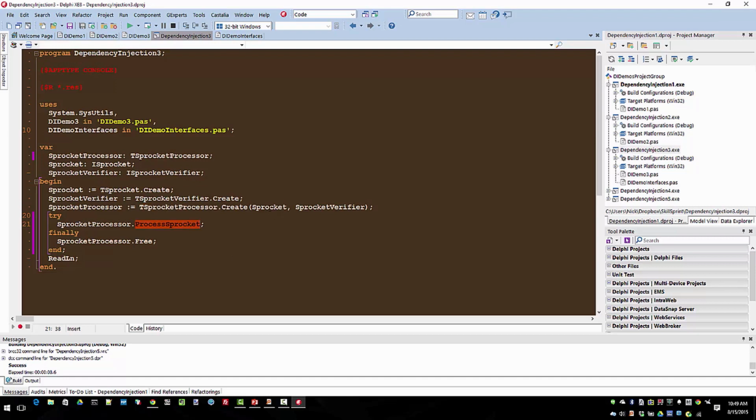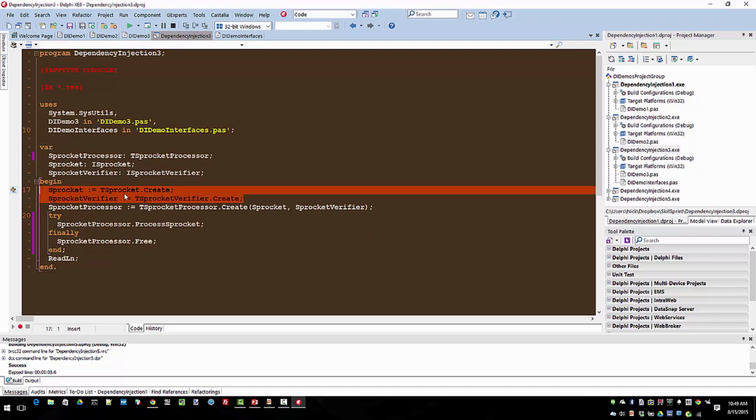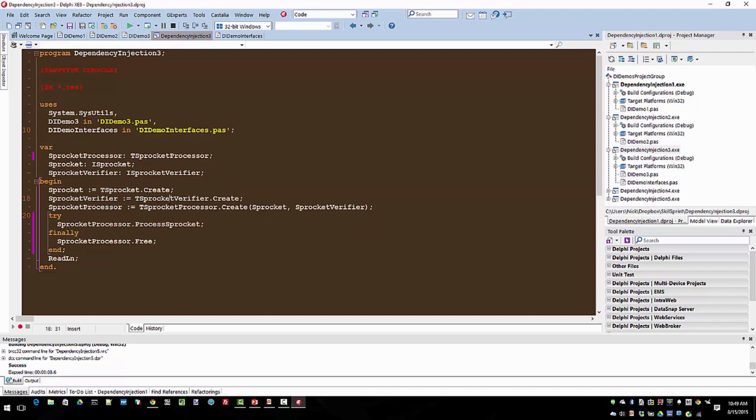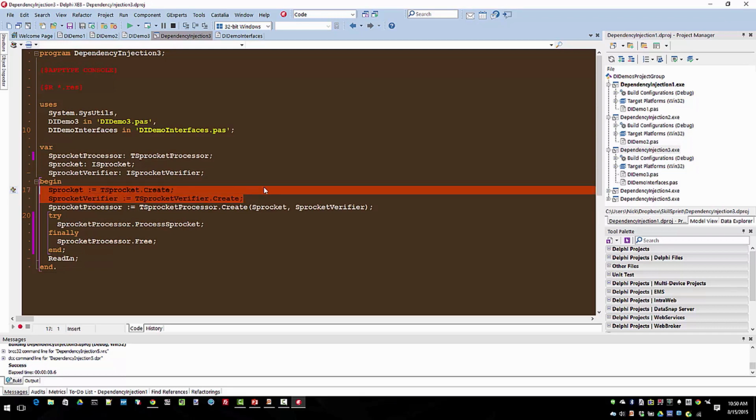So we've completely decoupled the sprocket processor from any particular implementation. We could implement any kind of sprocket we wanted, any kind of sprocket verifier we wanted here, and pass those to the sprocket processor. Now, you can see that if we continue to do this with more and more classes as our application becomes more complicated, we're going to end up with a whole lot of classes being created and interfaces being implemented in the DPR file.